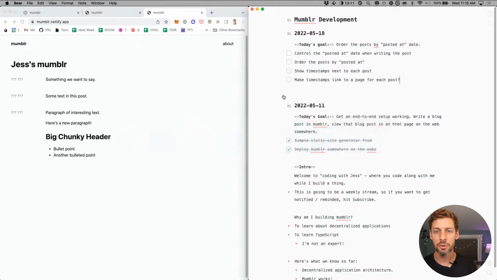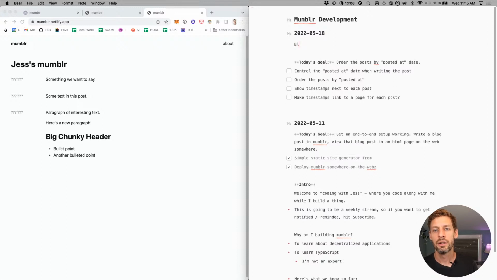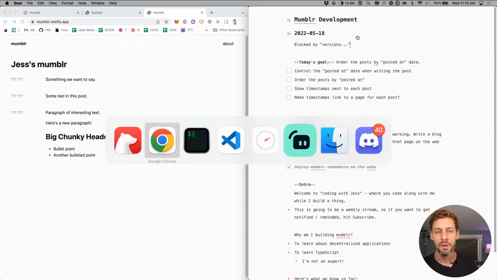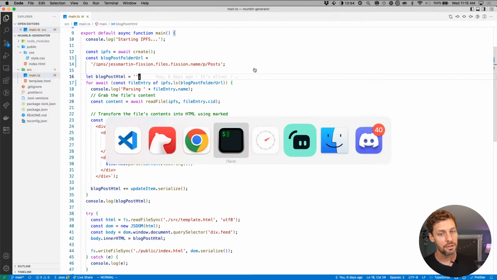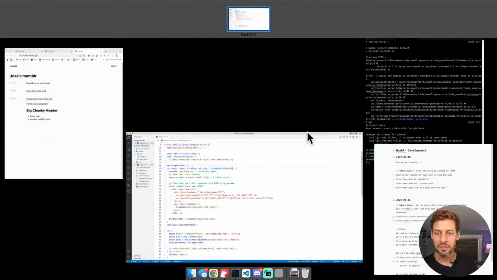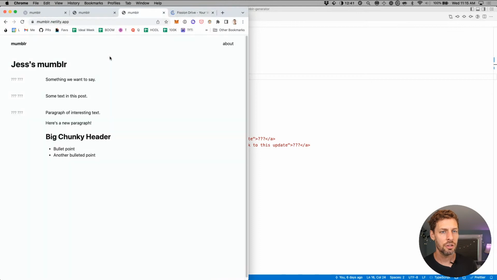Before we do, I'm just going to make a note up here. Blocked by versions. Okay, so what are versions and why does it matter? Well, something I learned about decentralized file systems is pretty interesting here. So let me show you something in Drive Fission codes.